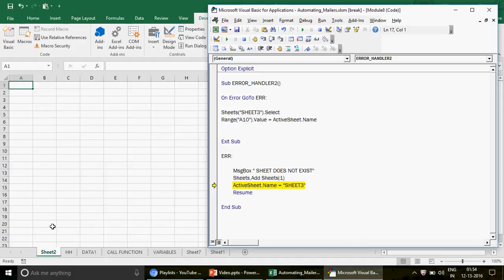This is my planning. And once sheet 3 is added, you can go back to this same line again. You will have to select it. So here what I'm gonna do is write Resume, not Resume Next, but Resume. This is what I actually would like to do. Okay, so let us run the code.